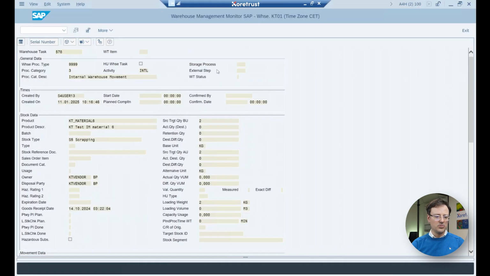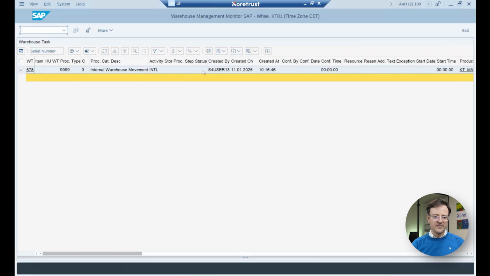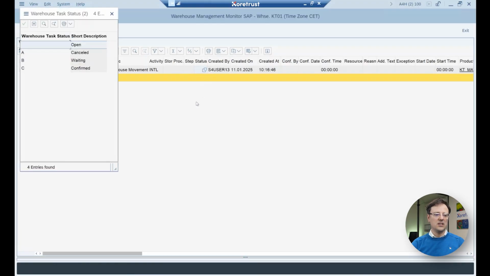If we go up and check the status here, you see it's blank. Blank status means open, ready to be executed. If you're not sure of the status value, you can always click on the status field, click on the small icon to the right. It's also function key F4 if you want to use the function keys. And here you see all the possible values of the status of the task.